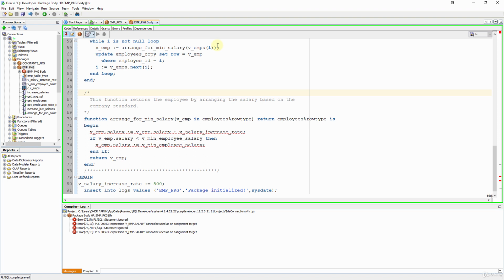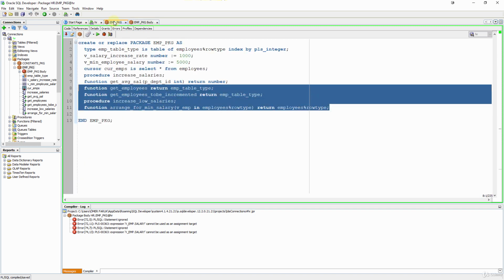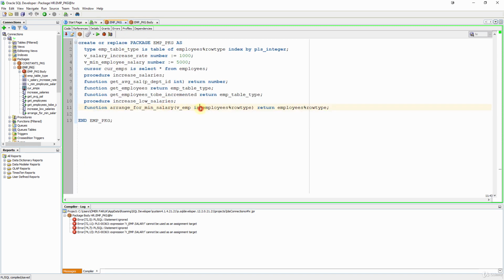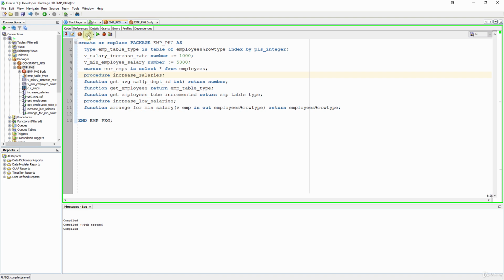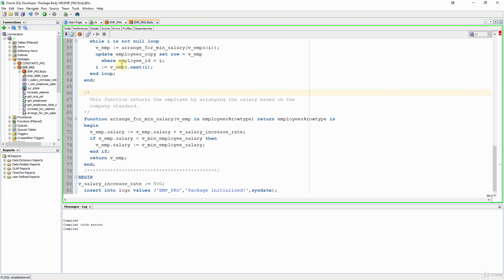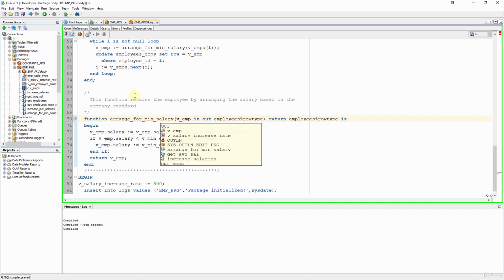As you know, to do that, we need to start changing from the package spec. So let's open up the spec first and make the change. And compile. Great. Now let's turn back to the body and do the same thing in here too. And compile.